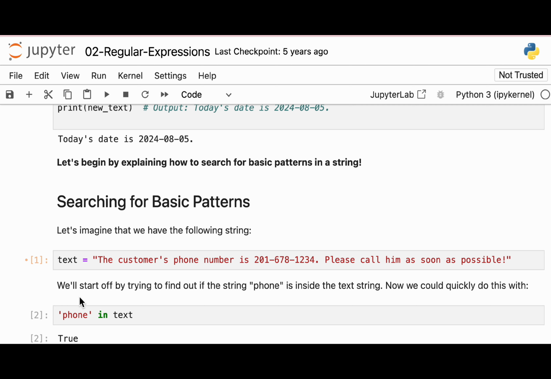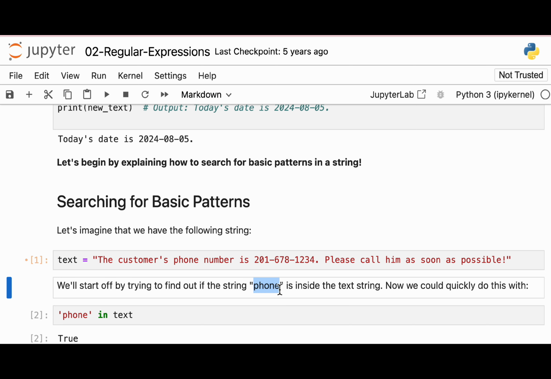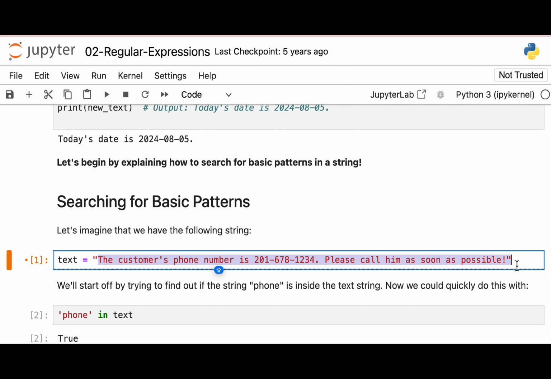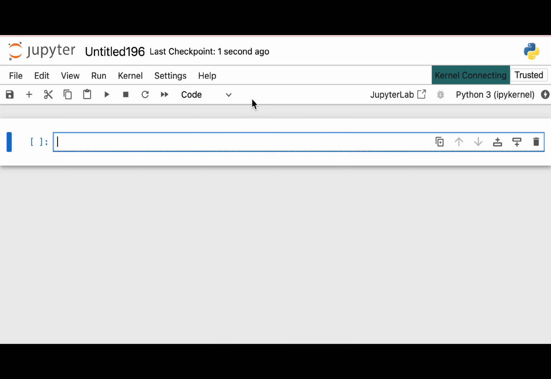For example, let us say we have some sentence. Let's go here only. Let's say we have this text: the customer's phone number is this. Please call him as soon as possible. Let us say this is a text that is given to you. Now I want to check if this text contains the word phone, the string phone in it. We want to check if this whole string has the word phone in it or not. Right now I'm not matching any pattern. I'm just checking if a word is there in the string or not. This thing we have already done multiple times. So how do we do that? For example, let us say we have a text.